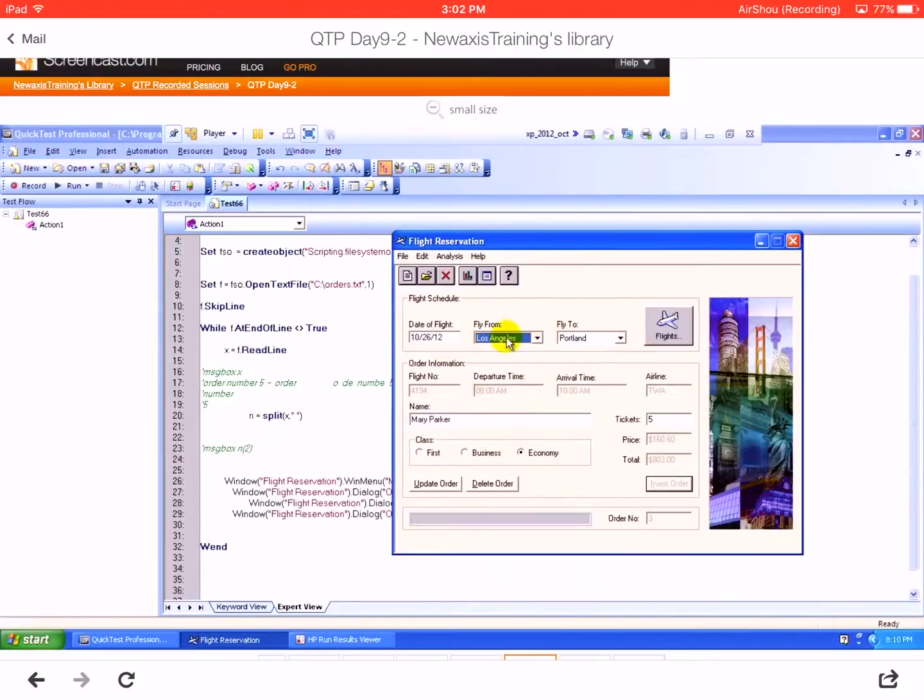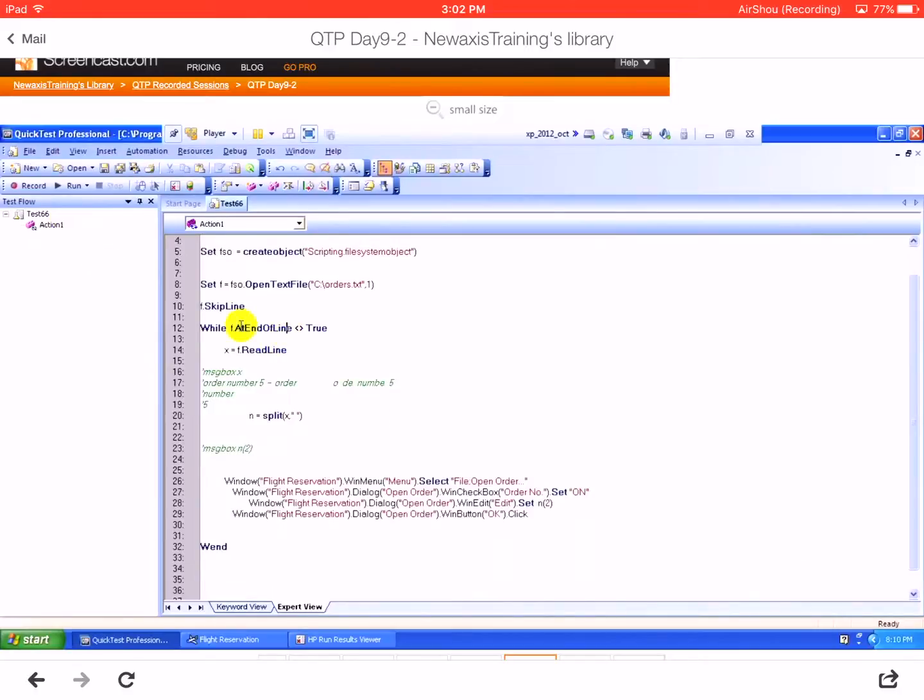Understood what I am telling? You need to generate the script to write all these values present in this list box into your text file. Let us try to do this. Let us open a new one.